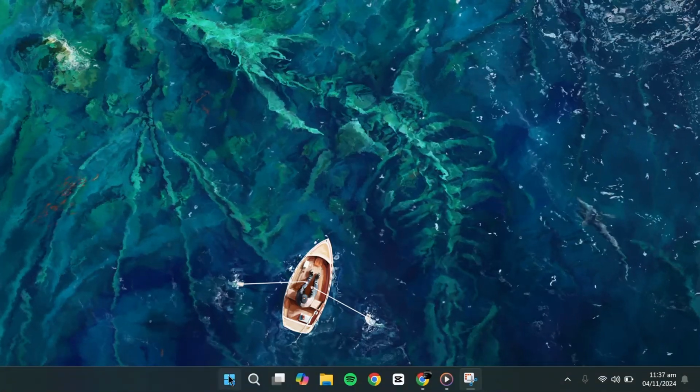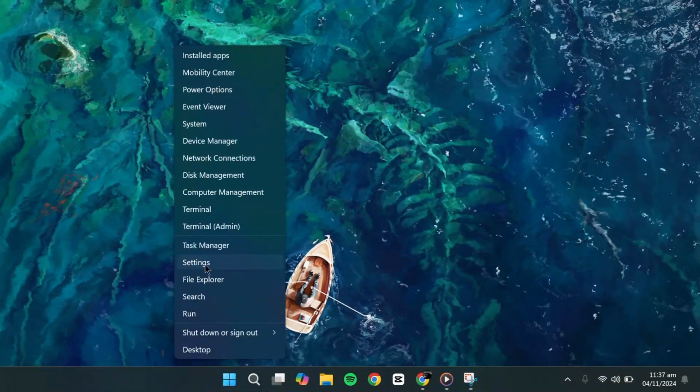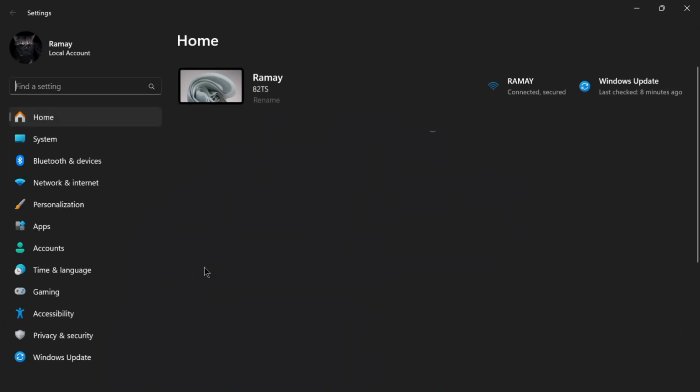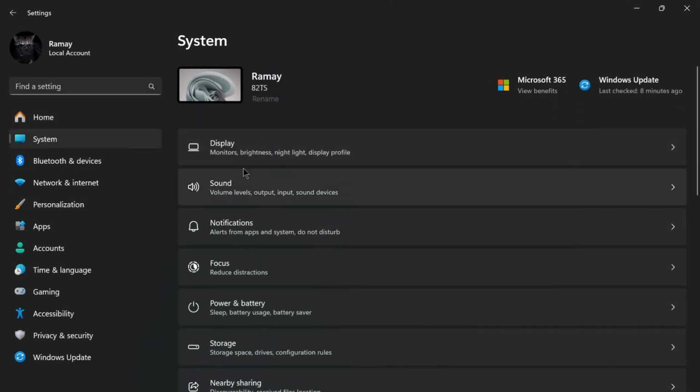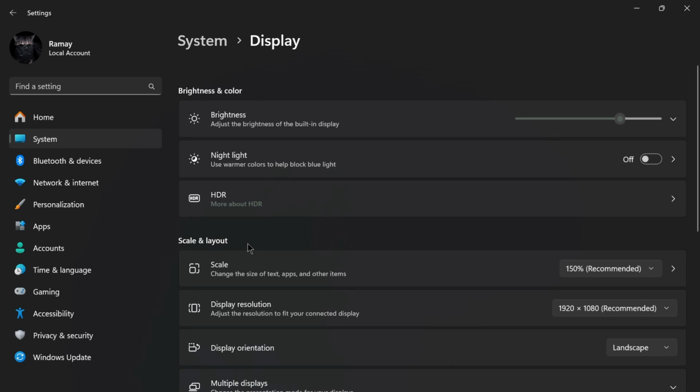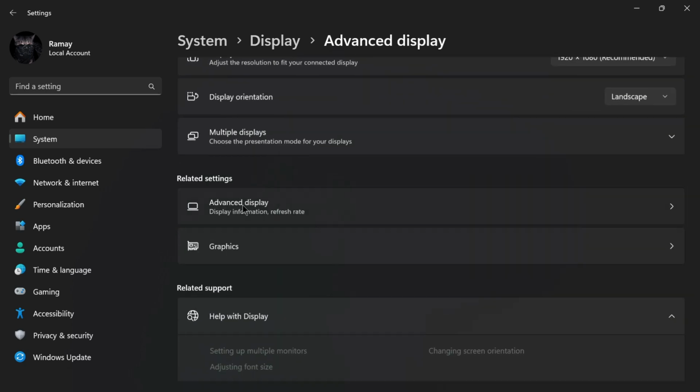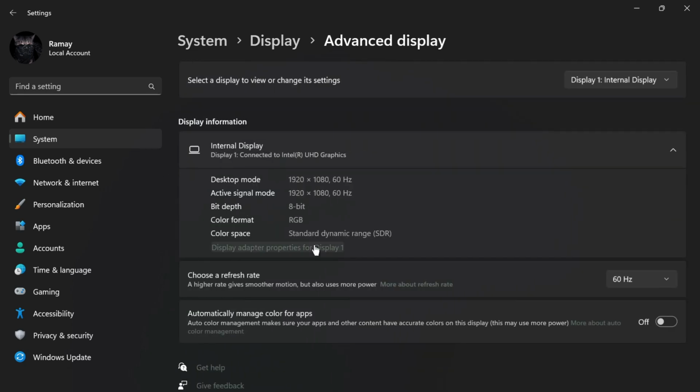First, right-click on the Windows icon and select Settings from the menu. In the Settings window, click System and Display. Scroll down to find Advanced Display under Related Settings and click on it.